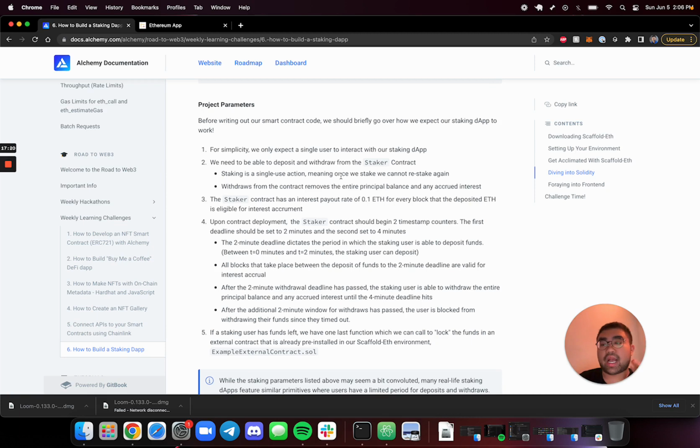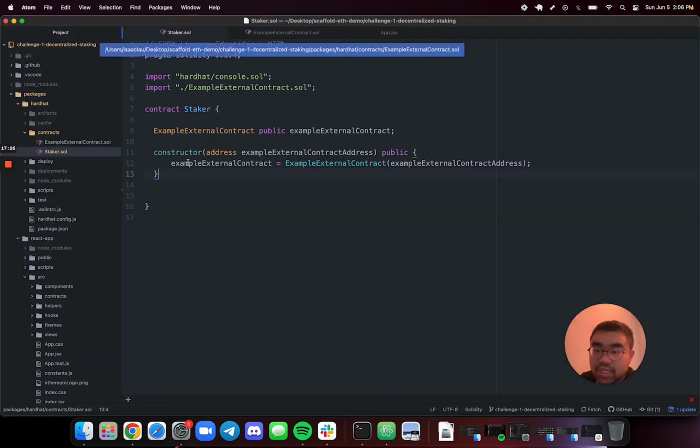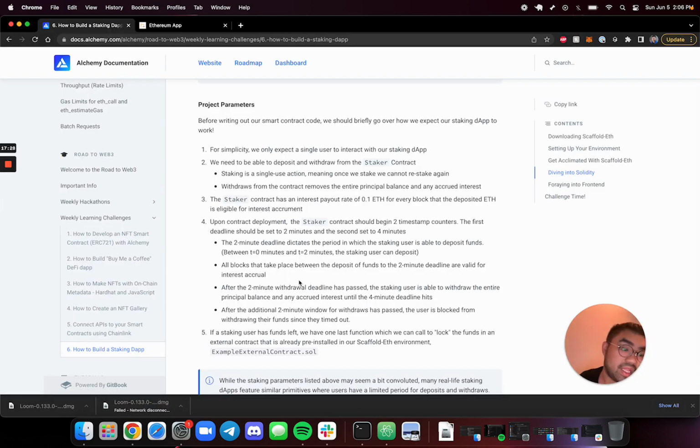Number 3, so that staker.sol contract has an interest payout of 0.1. Let me see if I did that actually. Well, I think I said 0.1, maybe 0.01 ETH for every block that the deposited ETH is eligible for interest accruement. The exact number is not that important. But we want 0.1 or 0.01, whichever works, for every block that the ETH is eligible for interest accruement. So I'll explain what that means with more context a little later on.